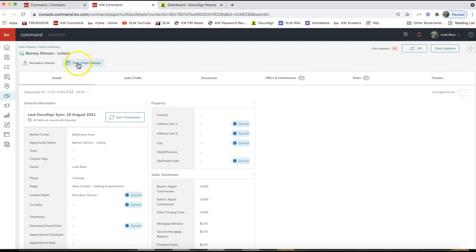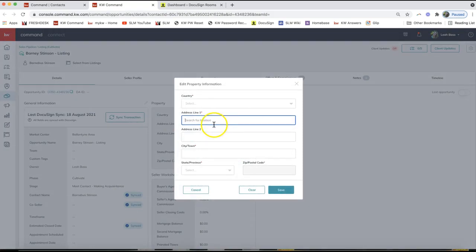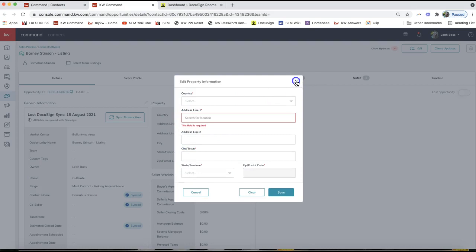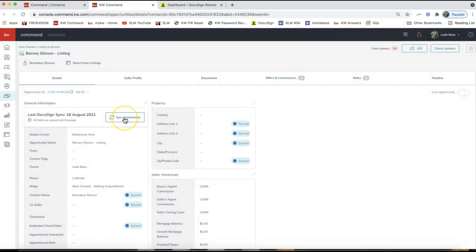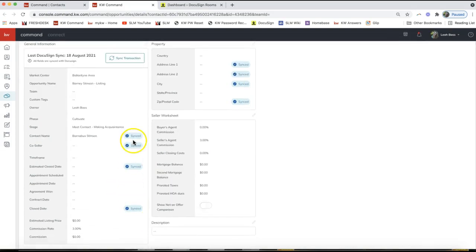Right, if it's a listing, you can add the property address on the top right, left here, or buyer opportunities, you can click the pencil icon to add in the property information. So let's say right now I wanted to update the listing, I could add in the address of this property. And then after I do that, I would want to click on Sync Transaction again so that DocuSign receives any updated information from the opportunity. So you can easily see here what information has been synced over to DocuSign or what's been edited.